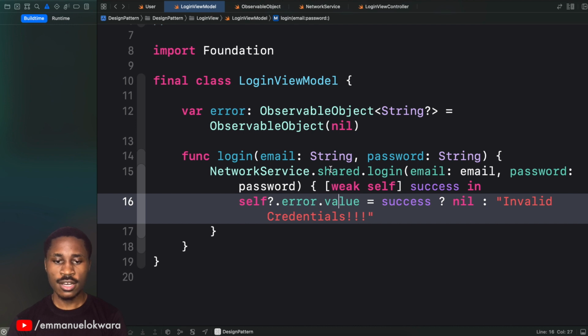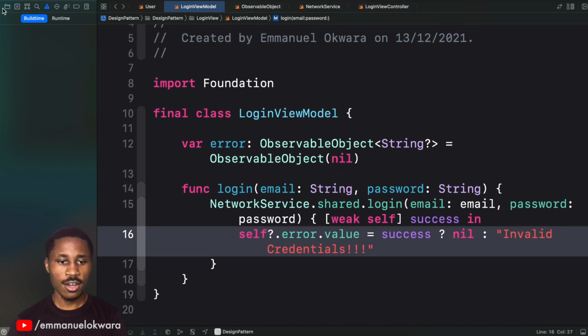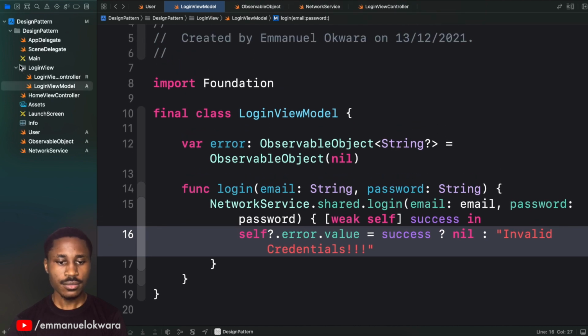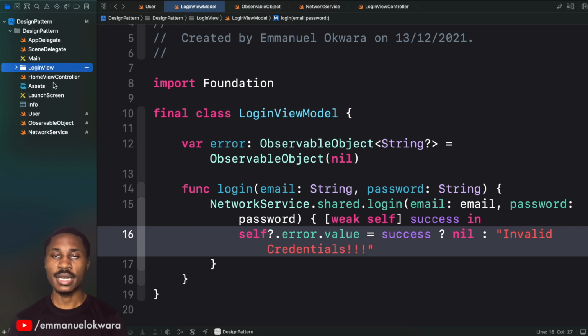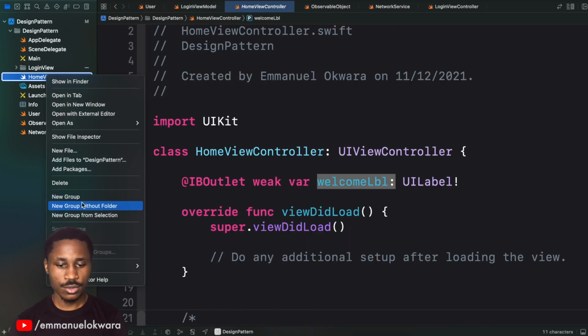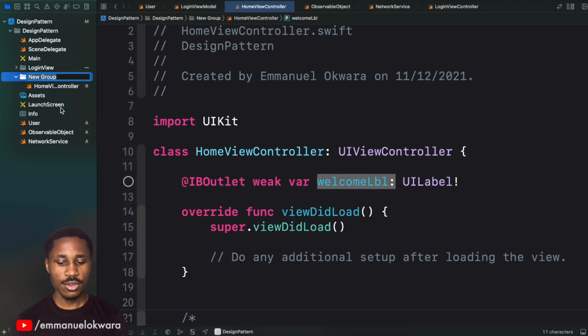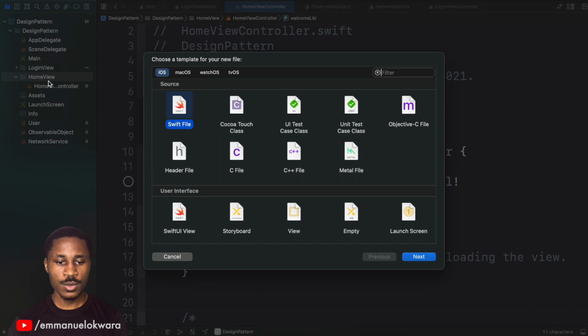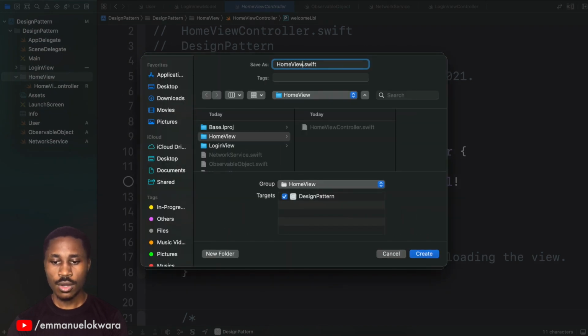So what we're going to do now is we're going to run over to our home view controller, and we're going to implement the MVVM design pattern to this particular page. So again, we're going to create a new folder, a new group, and this we're going to call Home View. All right. Now in our Home View, we're going to have the Home View controller. Again, we're going to have our Home View Model.